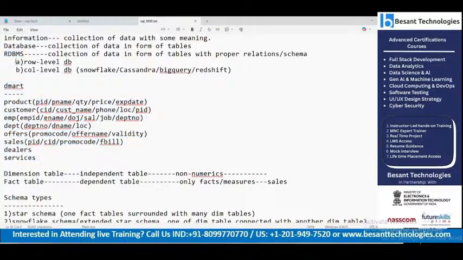And we do have databases divided into two types: row-level databases and column-level databases. Regular databases that we know, like SQL Server and Oracle, are all row-wise databases, meaning the data will be processed in a row-by-row pattern.